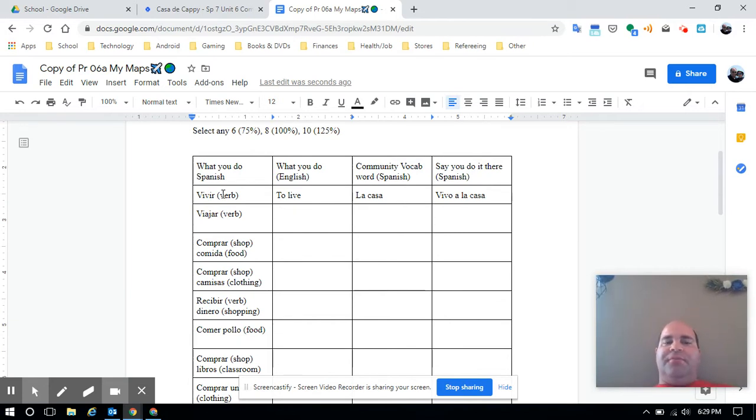So vivir is in the verb vocab in the packet. It means to live. Then come up with a community vocab word, which would be a place where you would do that. I would say you would live in the house most likely, so la casa works perfect here. And then you just need to say that you do it there. All you got to do is conjugate the verb vivir in the yo form. Vivo a la casa, or you can use en la casa. Either a or en works for pretty much every one of these words.